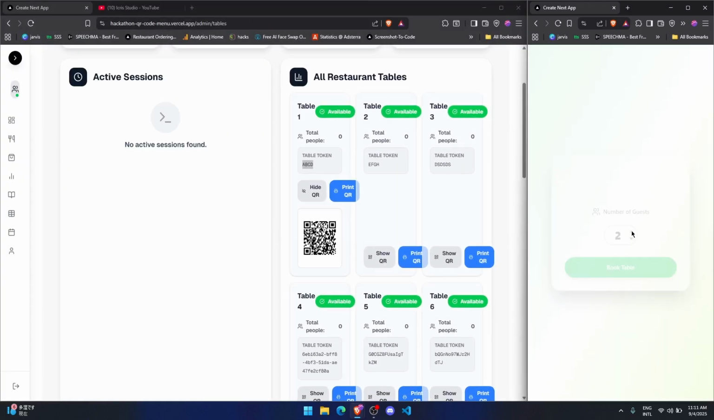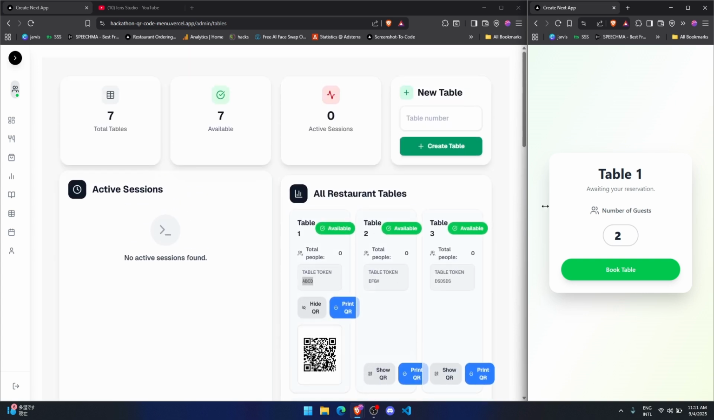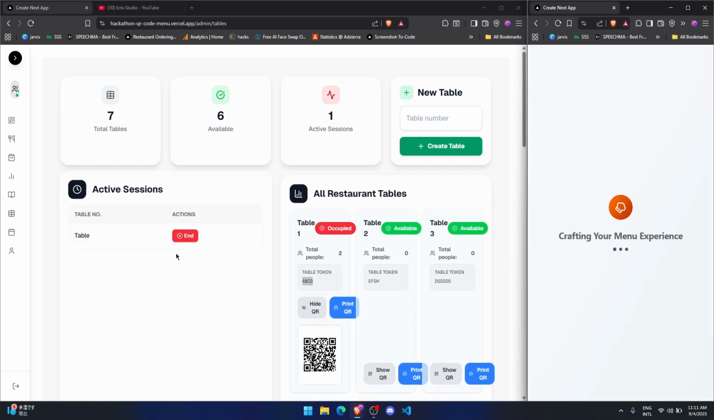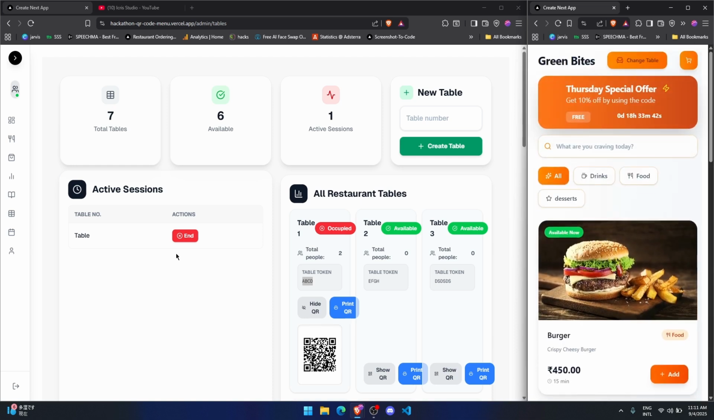And then you can see it is fetching the table details. And here you can see table number one is free and it is asking me for the number of guests. So let me just write two and click on book table. Then you can see the table is booked. Now, when someone tries to scan that, it will say the table is already booked, and the customer will be redirected to the menu section on his mobile device.